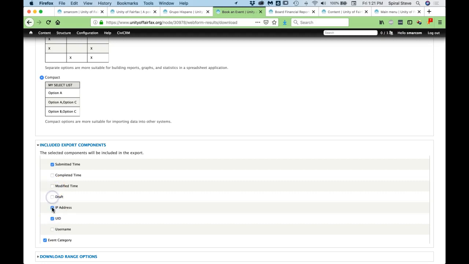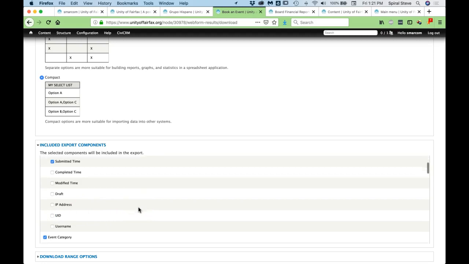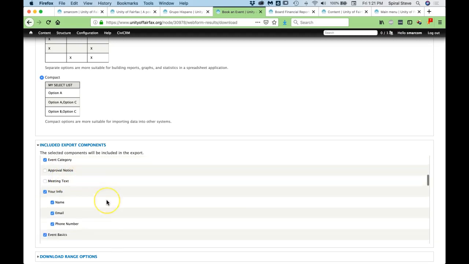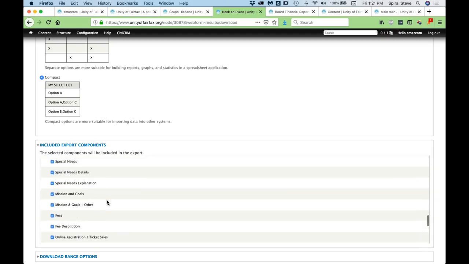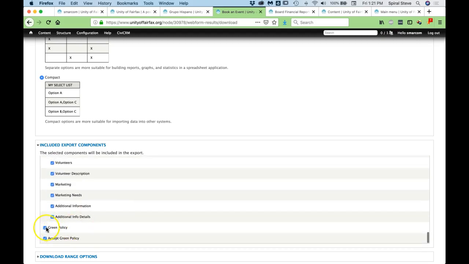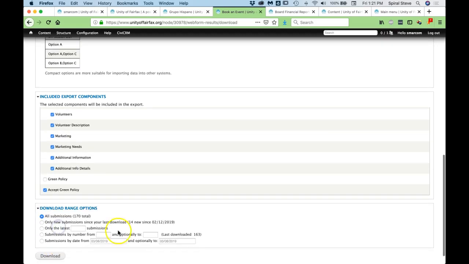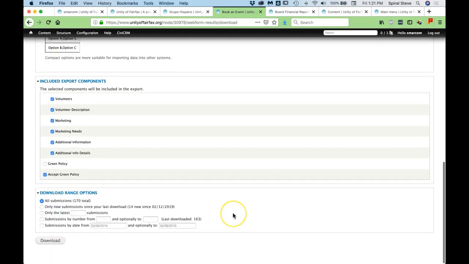Uncheck all of those. We don't want them. And finally, underneath that, we're going to uncheck approval notice and meeting text. And last of all, at the bottom, we're going to uncheck green policy. So now we've selected just the fields we want to import into Airtable. Now we're going to pick the range we want to import.